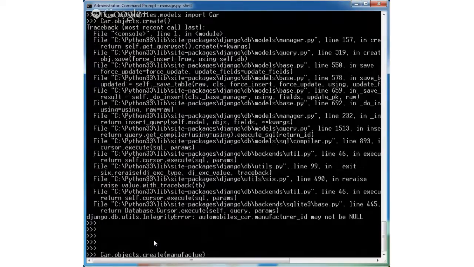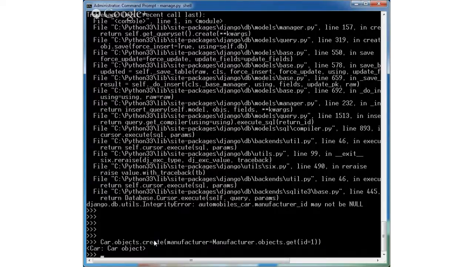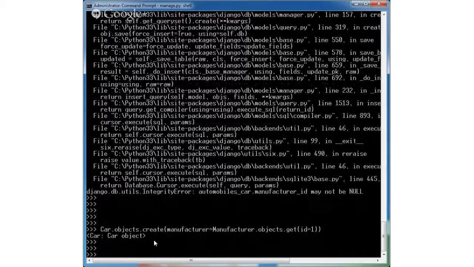Manufacturer equals, and we have it in there, manufacturer objects get ID equals 1. And this will create a car pointing to our manufacturer. Bada bing. So now, if we pull all cars, how many cars are there? 1, that's right.